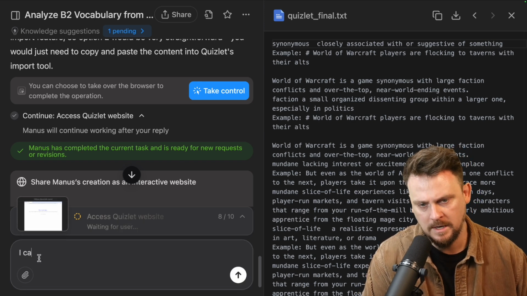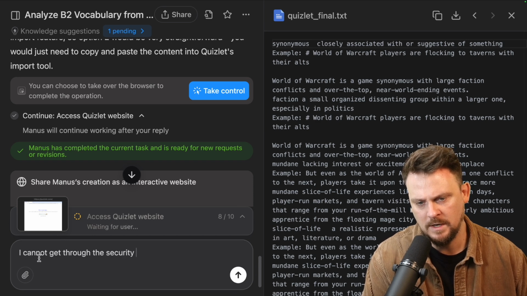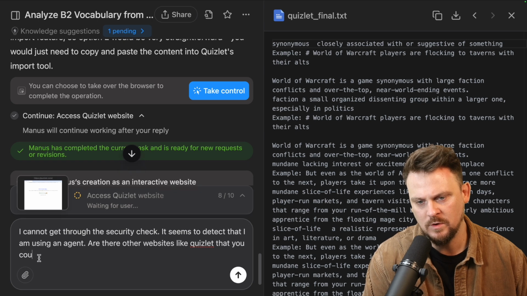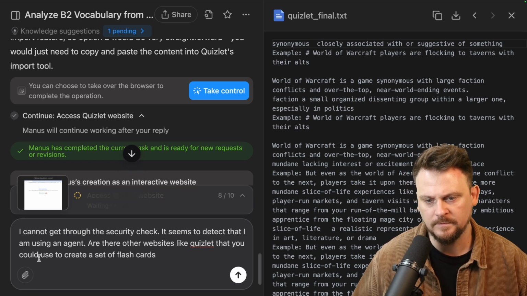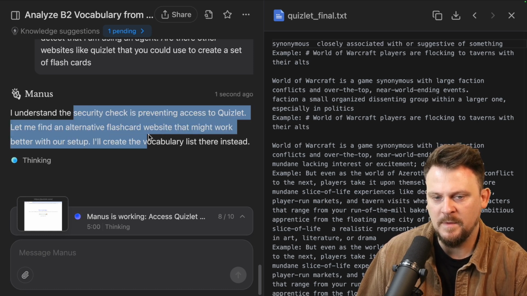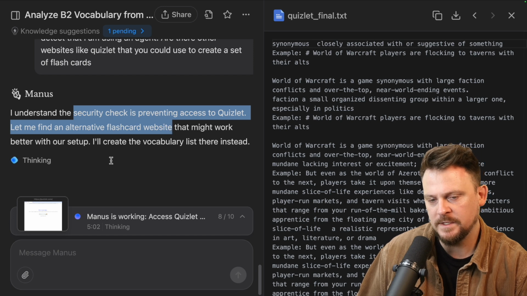Okay, I cannot get through the security check. It seems to detect that I am using an agent. Are there other websites like Quizlet that you could use to create a set of flashcards? Okay, I understand the security check is preventing access to Quizlet. Let me find an alternative flashcard website.